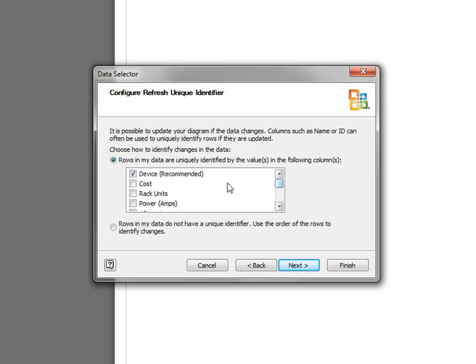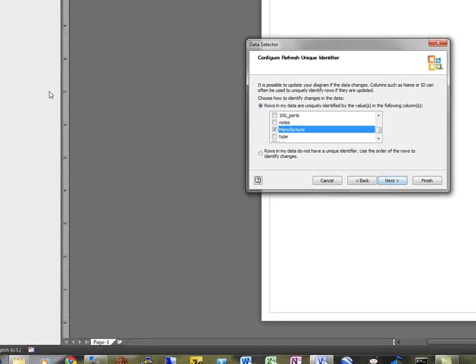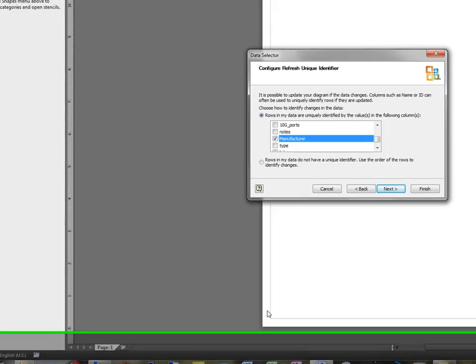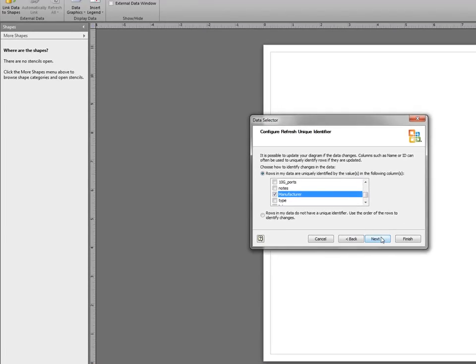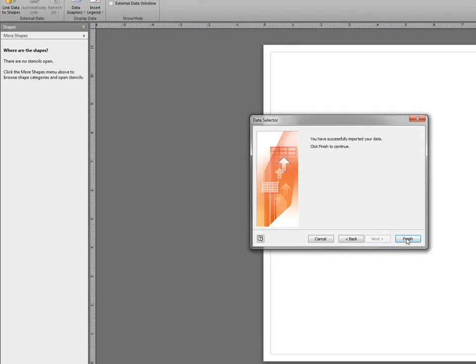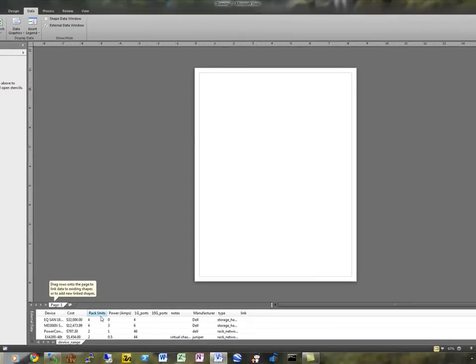And then the two things that I linked together on here as it found and populated are the device. And then I also know that manufacturer is also the same for the shapes that I'm going to use and for the data that I'm going to have imported. Let's see it. So at the bottom, it populates the Excel spreadsheet with the information.